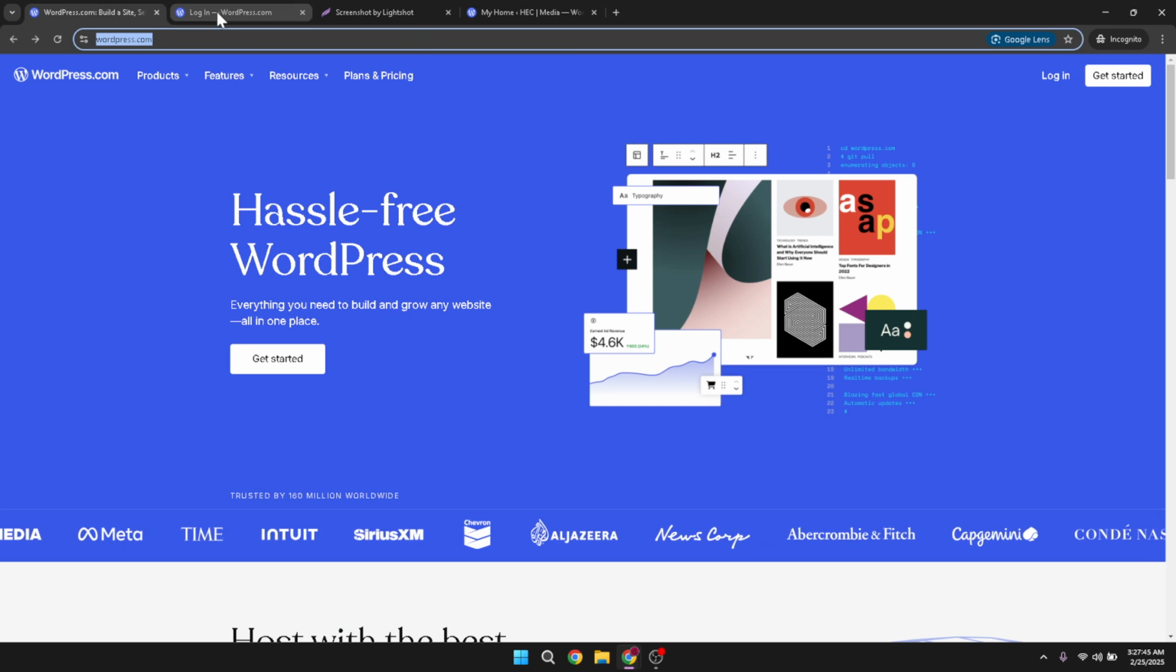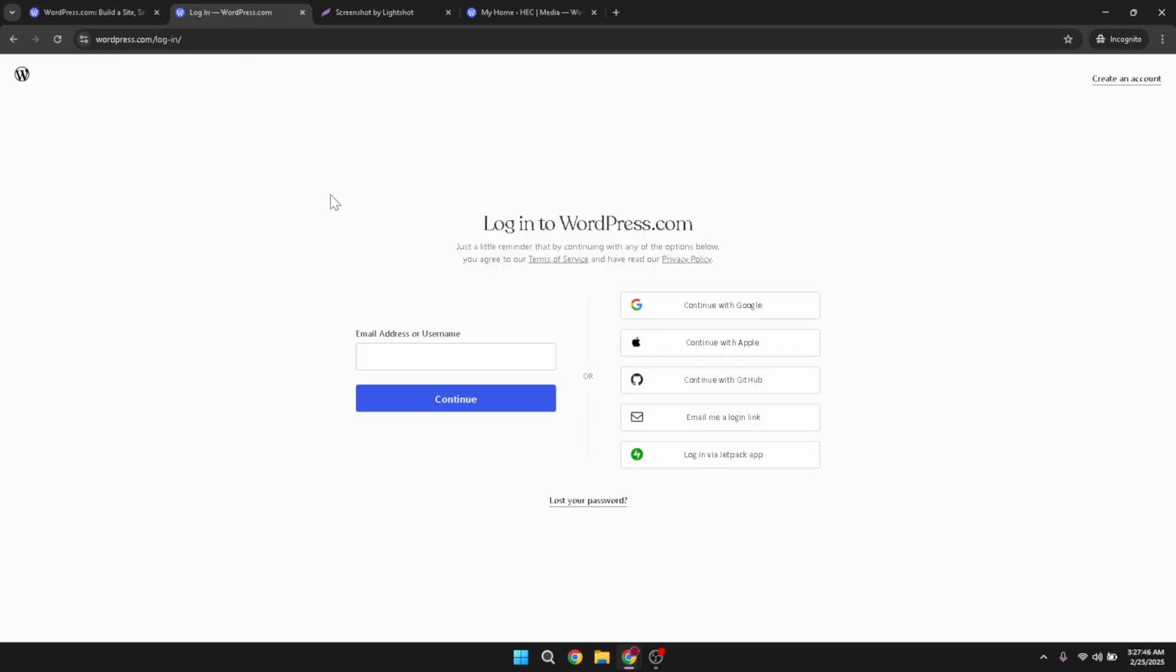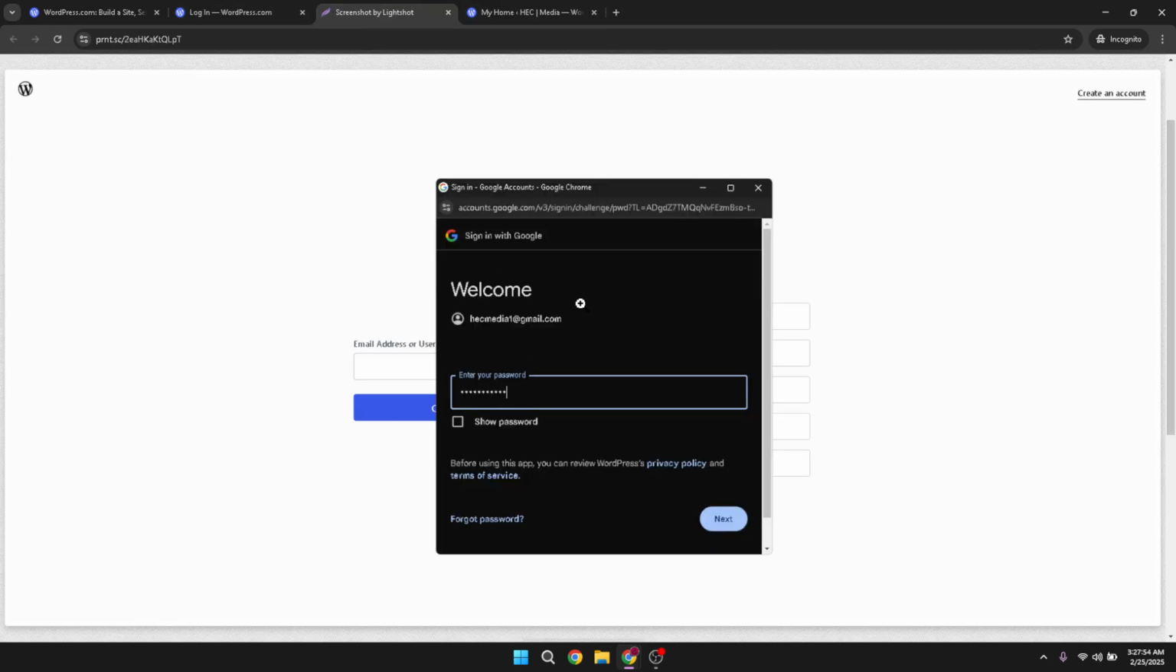On the login page, you'll see several options for how you'd like to log in. To make your login process quicker and more secure, click on Continue with Google. This way you don't have to worry about remembering another password, and your account will be linked with your Google credentials for easy access. Select the Google account that you want to use. Make sure it's the one that's linked to your WordPress account, or else you might find yourself redirected to a different site altogether.